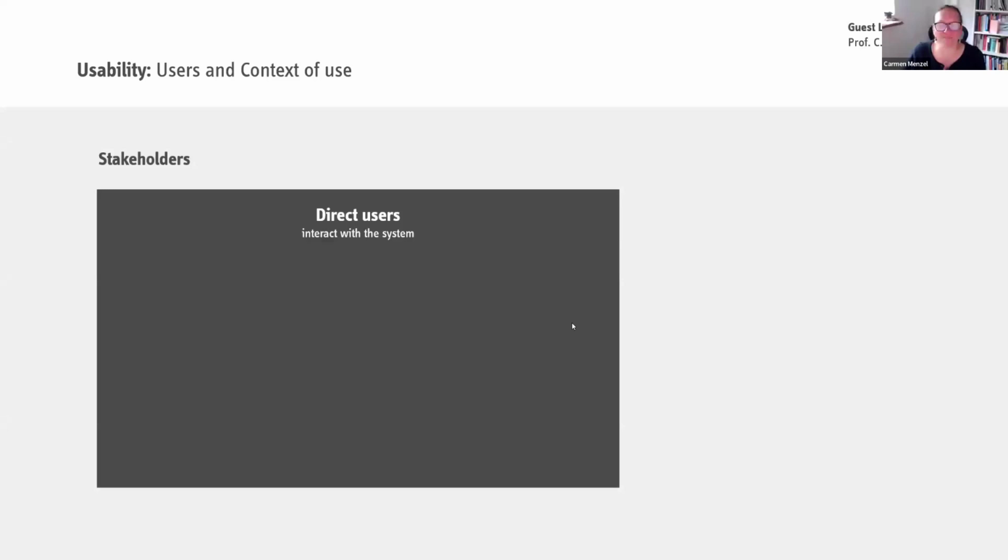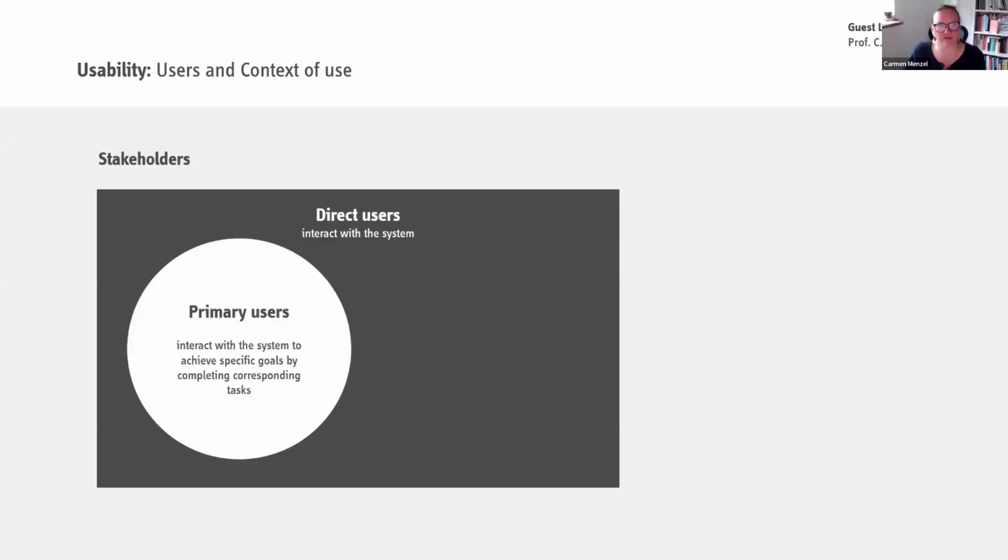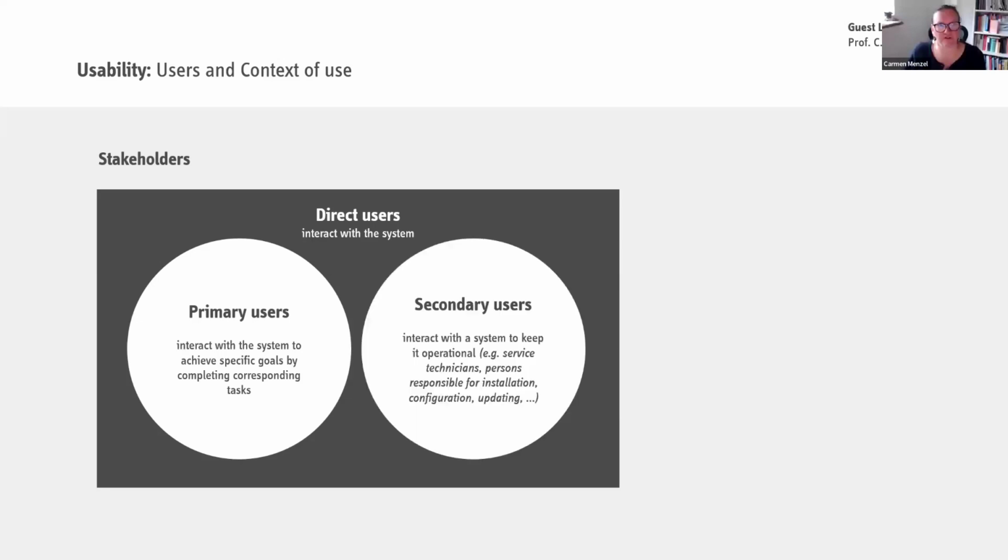Within the direct users, we also divide into primary users, like the service lady. She is typing things into the computer to specify the fitting ticket for the client. So she interacts with the system directly to reach a particular goal, getting a ticket out of it. But there are also other people dealing with the interactive system, like service technicians, people doing support, being responsible for installation, configuration, or updating the system. They also work with it, but with a different approach and from a different point of view. They take a look into the backside, let's say, or the back office of the system, but they are important.